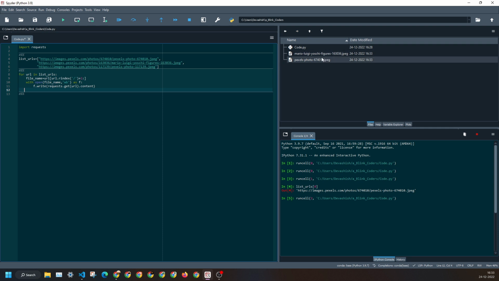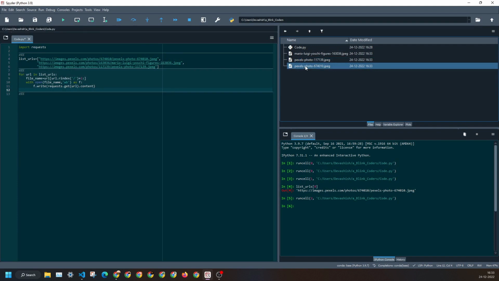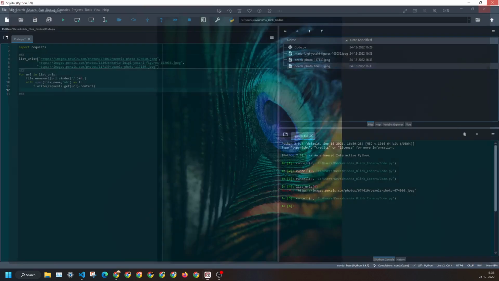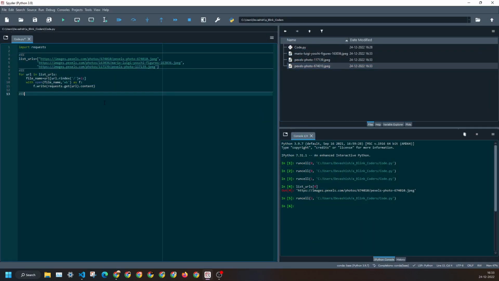These are big image files. I think that's why it's taking time. Let's check it out. This is the first image. Oh, Mario. This is the second image, and this one is the third image. So this is how we can download the images from the URLs which are inside the list. We can put hundreds of URLs here and download them in one single go. It's quite easy. So you can use this code.